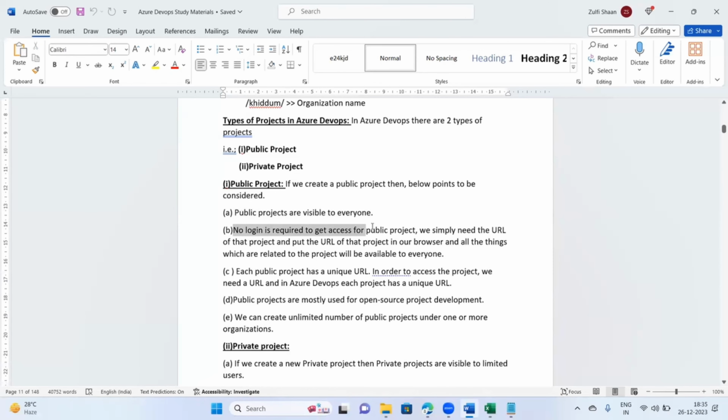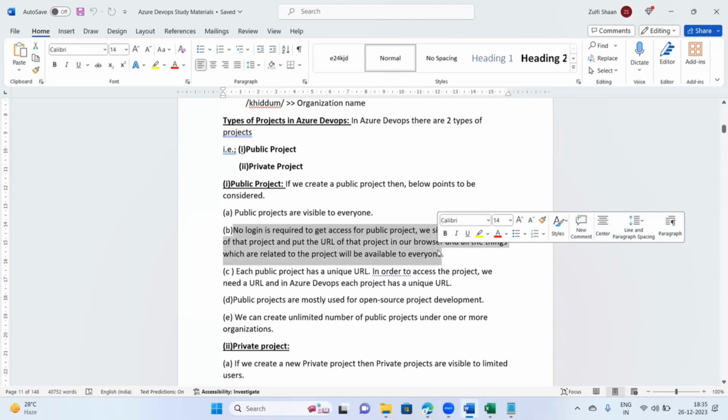See, no login is required to get access to a public project. We simply need the URL of that project, and we put that URL in our browser, and all the things related to that project will be available to everyone.